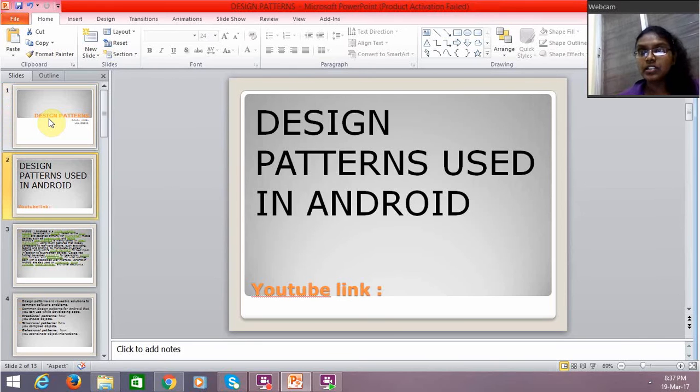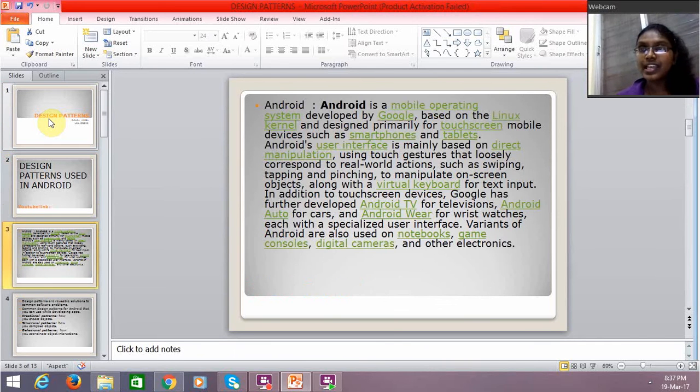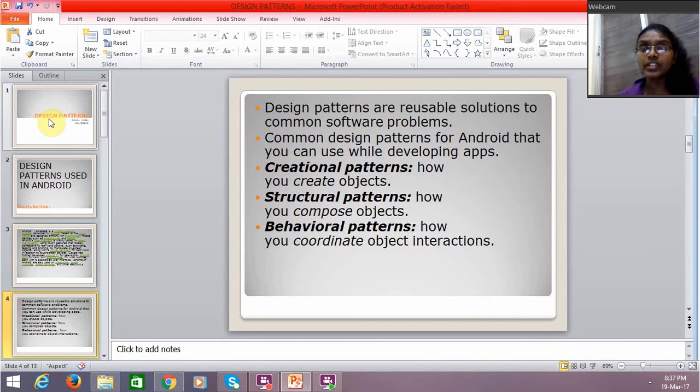So basically today my topic is design patterns used in Android. Now what is Android? As we all know, Android is a mobile operating system developed by Google, which is used in smartphones and touchscreen mobile devices. So what is a design pattern? A design pattern is a reusable solution given for a common software problem.